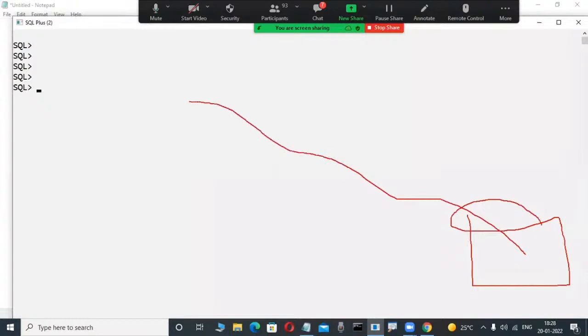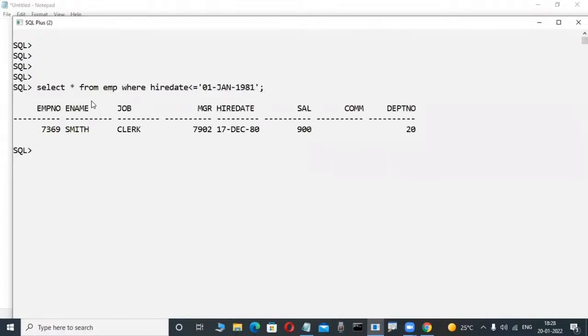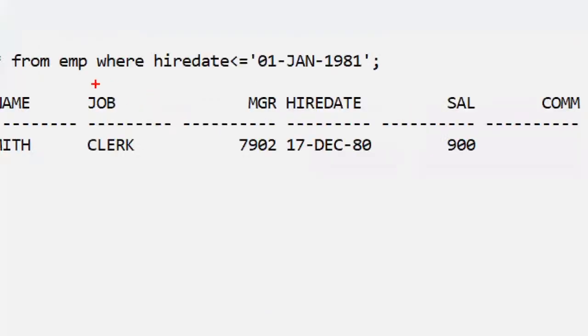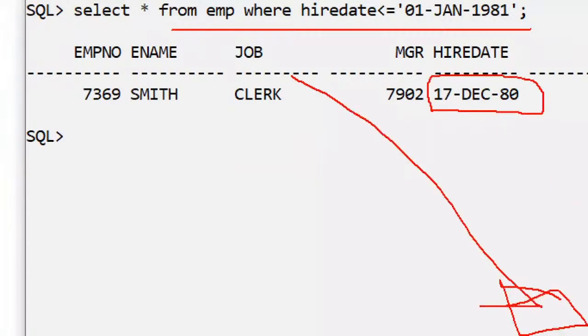How do we fetch this data? By writing queries. Observe here: select star from table name where hire date is less than or equal to 1st January 1981. Just by writing the query, the data is displayed automatically. With a single line of code, the employees who joined before 1980 or 1981 are retrieved from the database.